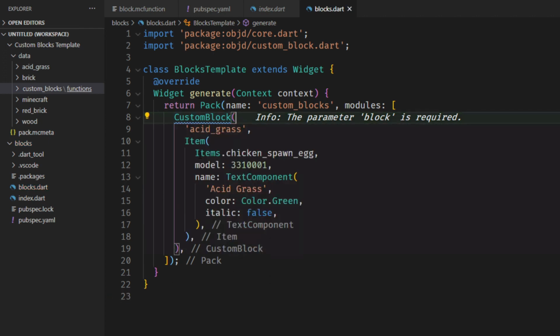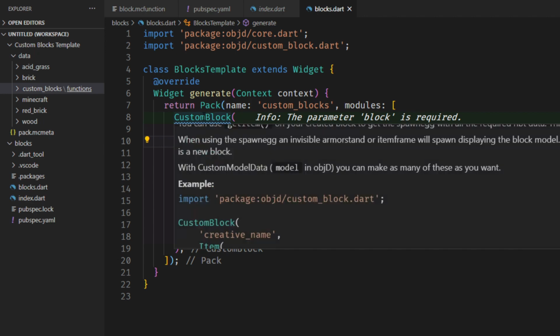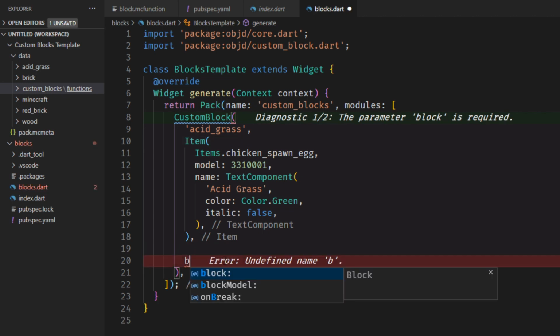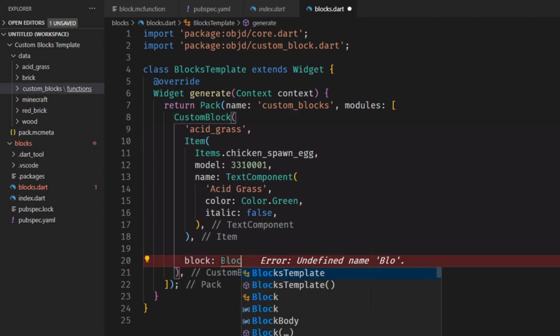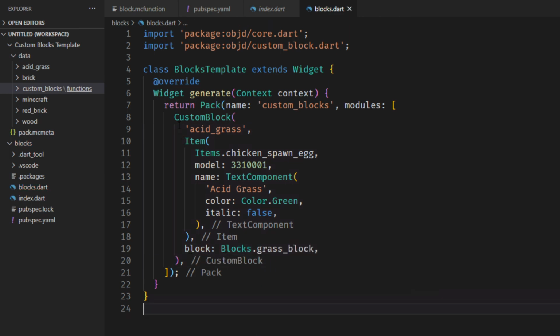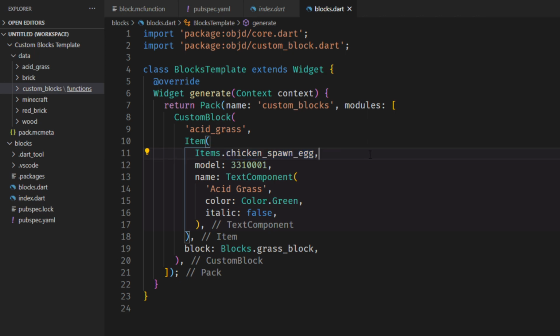So now the last thing that is required for our block, and this is also why it is underlined like this, is that the block is missing. So this is the block that is underneath. So here we just use blocks.grass. So this would be everything for our custom block. Again, remember you can just take a spawn egg for the item.